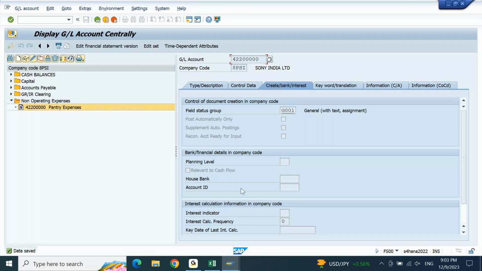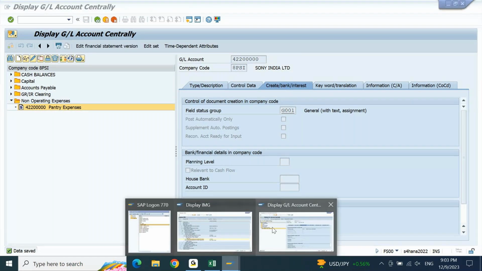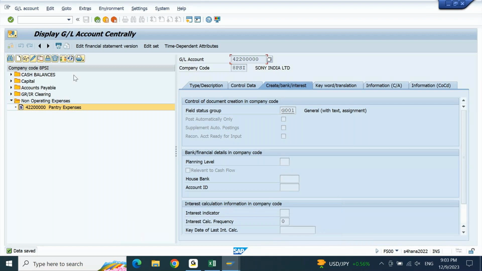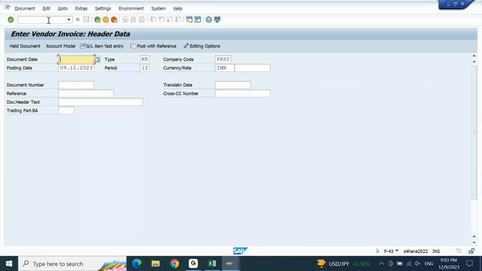Next thing is to make sure that the transaction will be recorded. Now to record the transaction, you have to go to F-43. When you are on F-43, this is where you are going to record a vendor invoice, which is a direct purchase. For all the direct purchases, your vendor invoice will be booked using the F-43 T code.